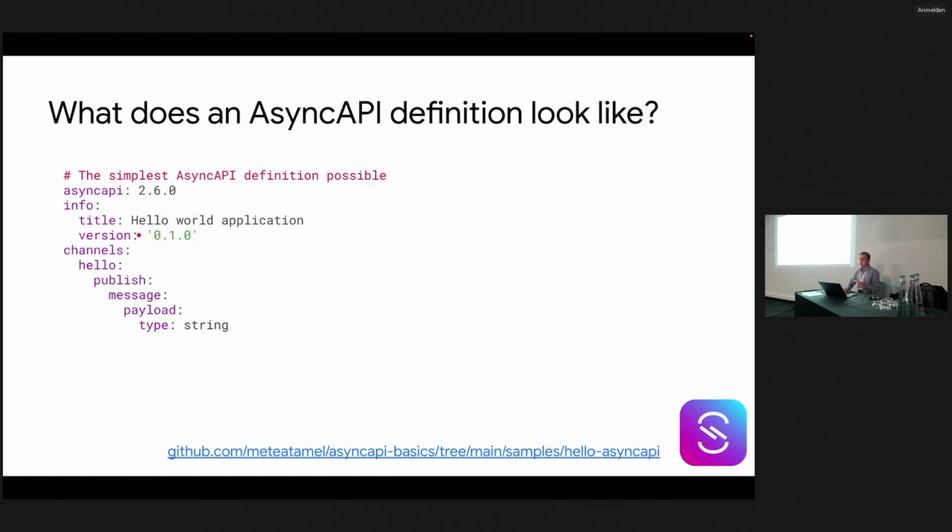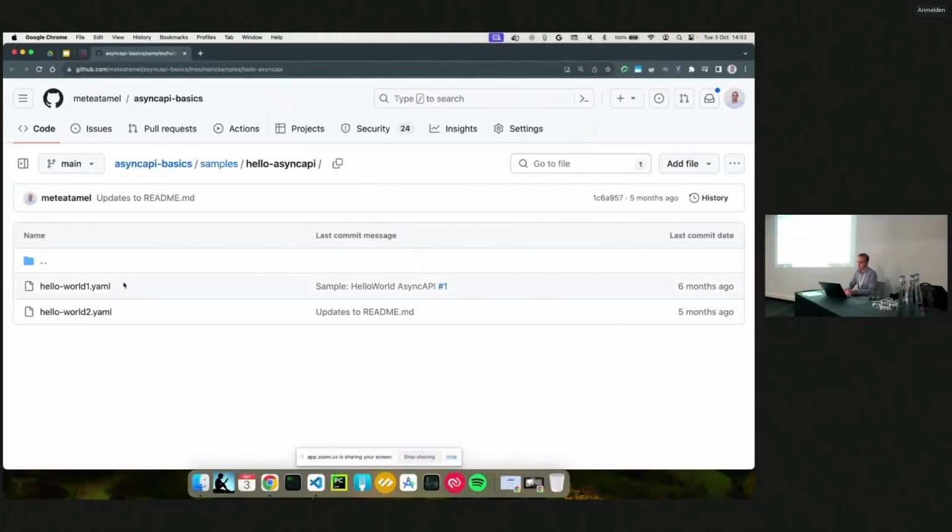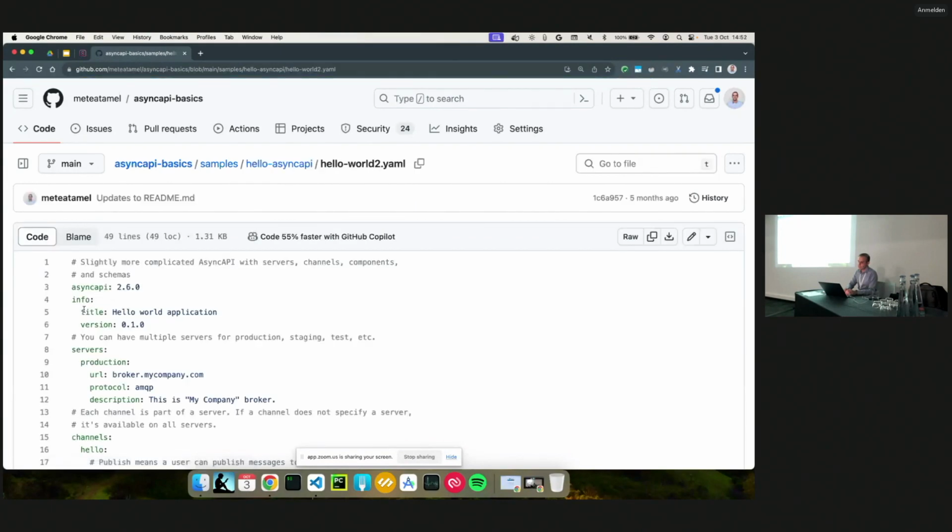And then we define a channel, and the channel has a name, hello, and then it has an operation, publish. And then what you can publish to that channel is a message, okay? And this message has a payload that has type string. So this basically says, I have a channel that I can publish a message to, and this message has only one string in it. So it's the simplest thing that you can have. Now, this was hello world 1, but let's look at a slightly more complicated one.